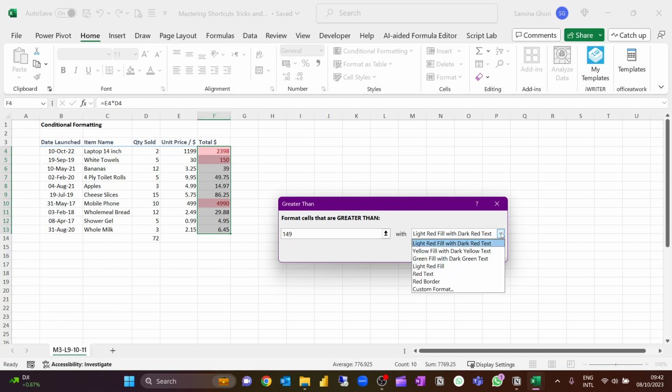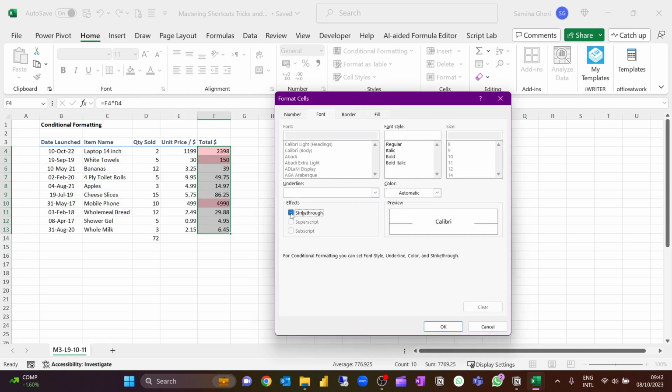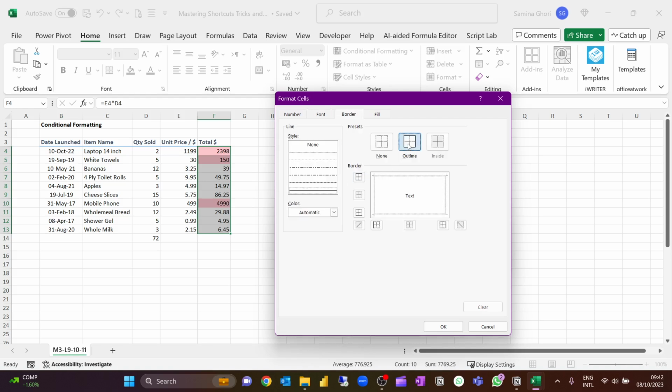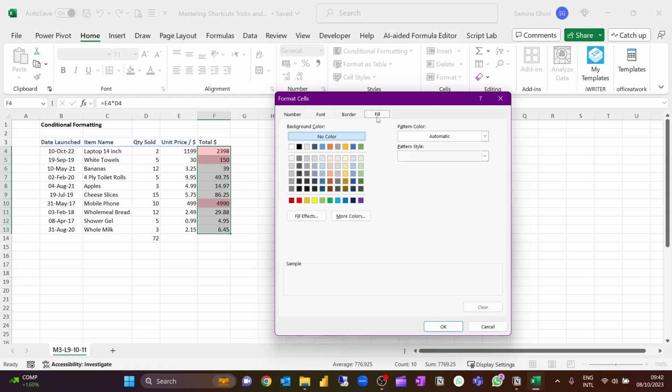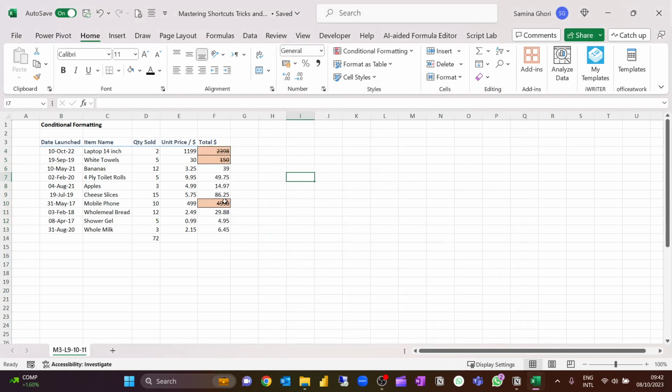You have the options of clicking onto the pre-formatted options once again, or if you want you can go across to custom format and you can have things like strike throughs, whatever format you need to have. You can even make it into a border, you can fill it with a color, and you can just type in different ways of doing it. So there you go, we have a pre-formatted conditional formatting right here. Now let's just go to Control Z to remove the formatting.